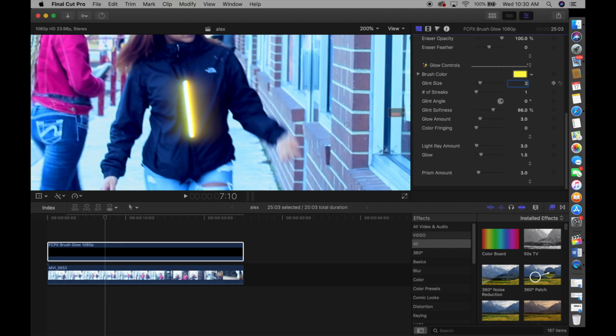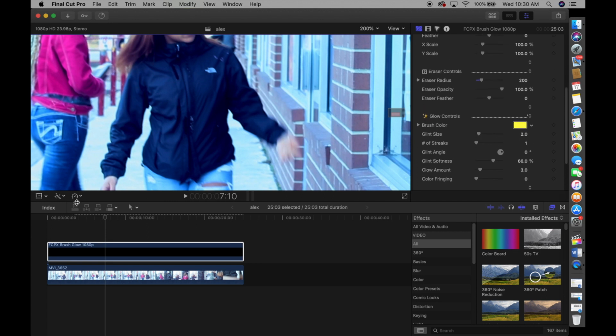Now we're going to do a number 2 right here and keep it a little smaller. And I'm actually going to erase this because we don't want that right there. So like I said, to erase it, you hold down that command key. And there's all these other settings. You can change the angles of it, the softness, the amount, all these other things. But now I'm going to show you how to do the frame by frame effect.